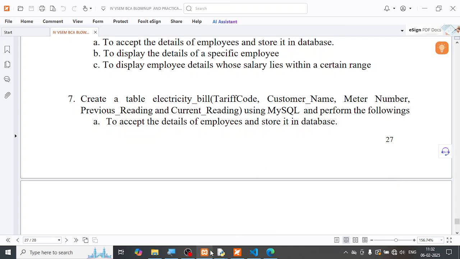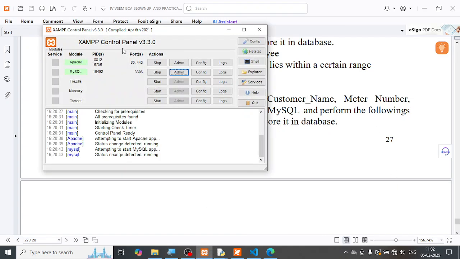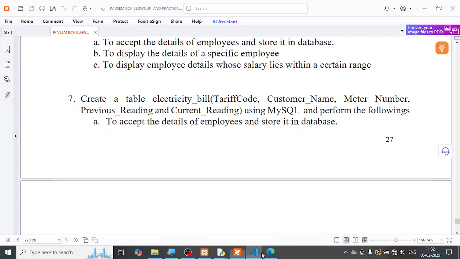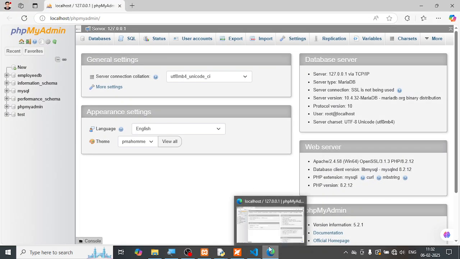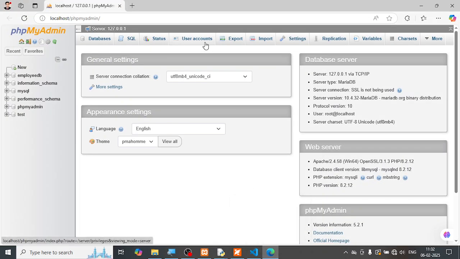I assume that XAMPP is installed in your system. Start Apache as well as MySQL and click on the admin of MySQL. This is what you're going to get. Let's create a new database.